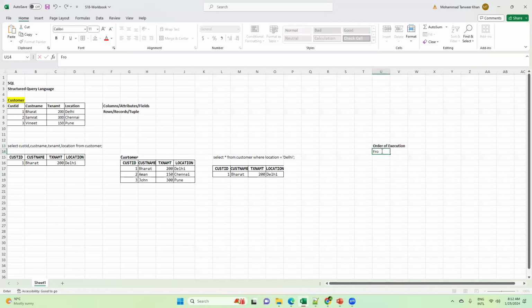The first is from, then you have joins, then you have where, then you have group by, aggregate, having, select, distinct, order by.